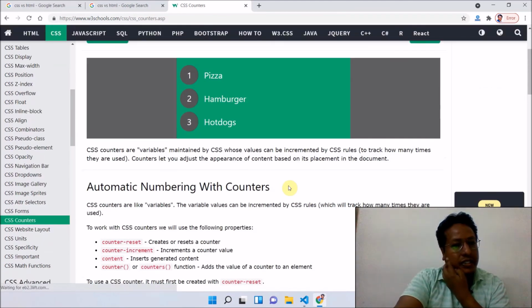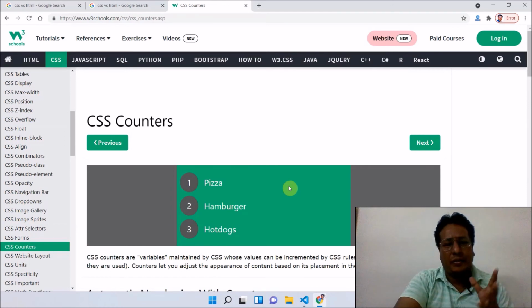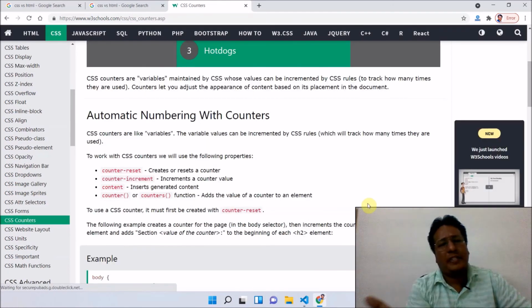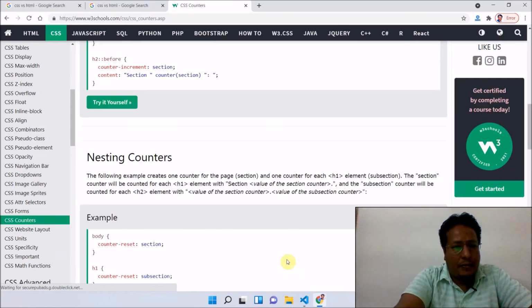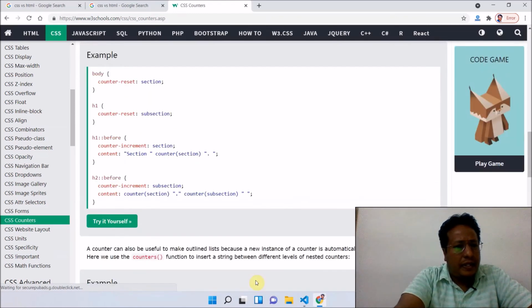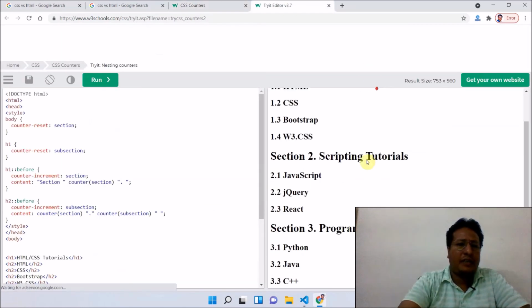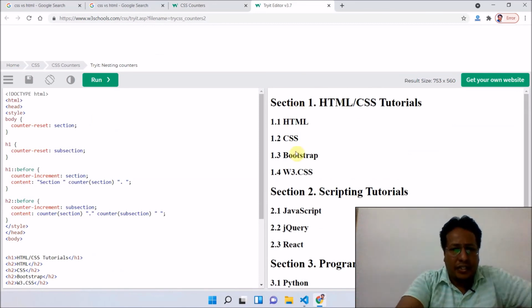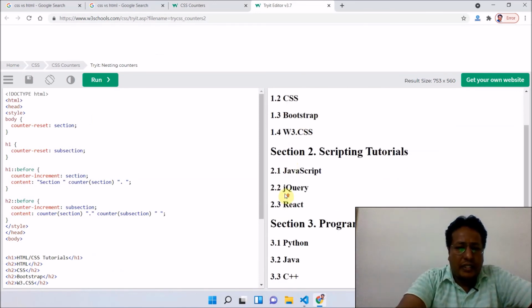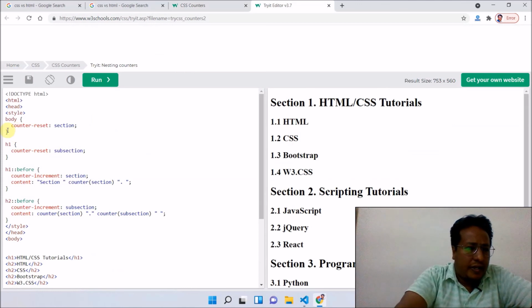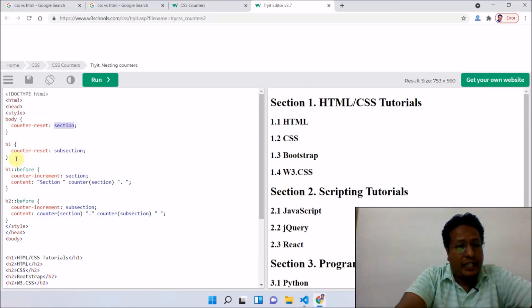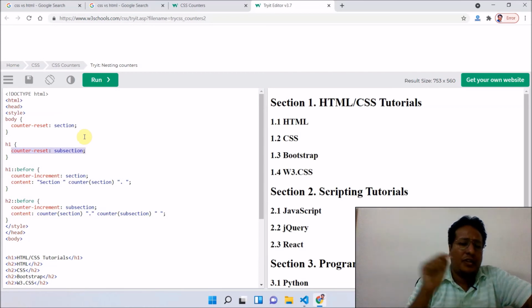Next one is counters. Counters are used rarely, but they are basically used to set a counter in a web page, and the CSS remembers it. Let me show you an example. Suppose you want to create a table of contents like this: section 1, 1.1, 1.2. You can either put it in yourself, or you can use a counter. So here in body, we have set counter-reset section and counter-reset subsection. So we have section 1, subsection 1.1, 1.2, like that.